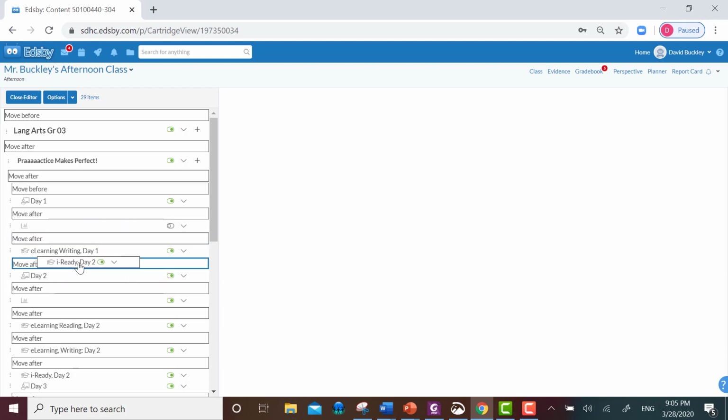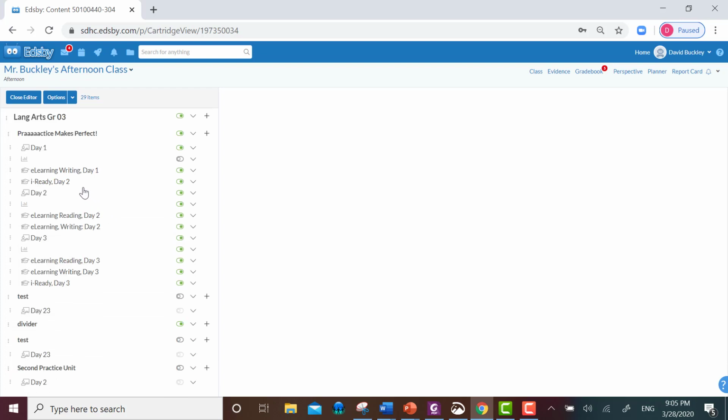I see these different move boxes. I position so that my item that I'm moving is right underneath. I release, and you'll see that my item moved.